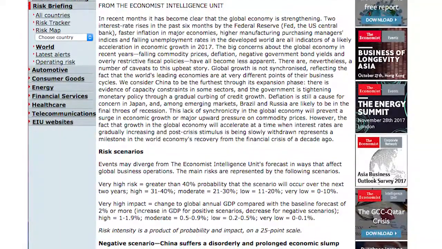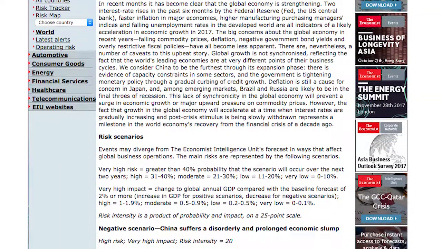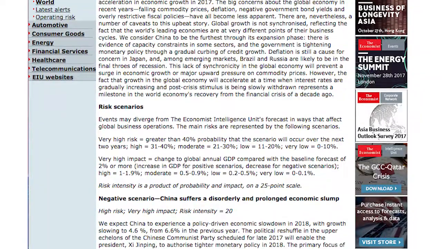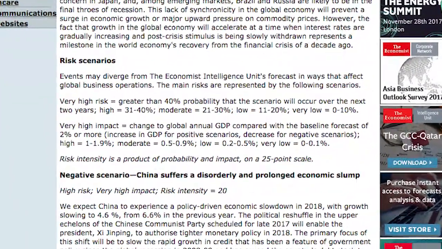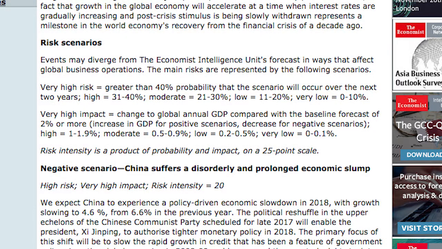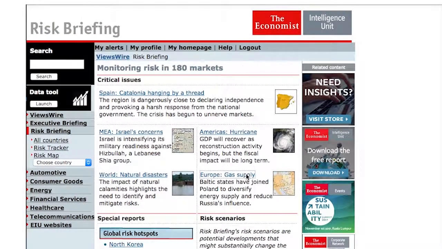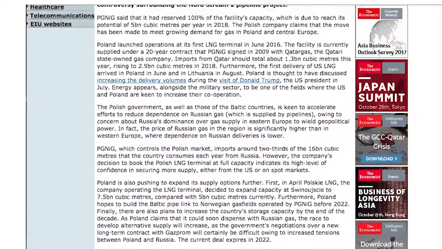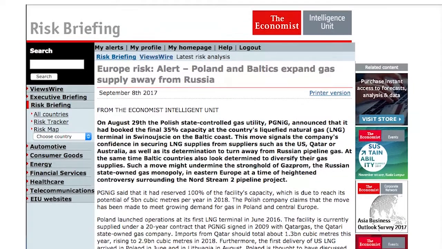As well as a text explanation of the scenario and how to prepare for it, the analyst also assigns a probability of the scenario occurring, from very low to very high, and an assessment of its likely impact on the local business environment, again from very low to very high. On top of all the assessment is a regular flow of global, regional and country-specific risk coverage, allowing clients to quickly read up on and prepare for the key issues of the global business environment.